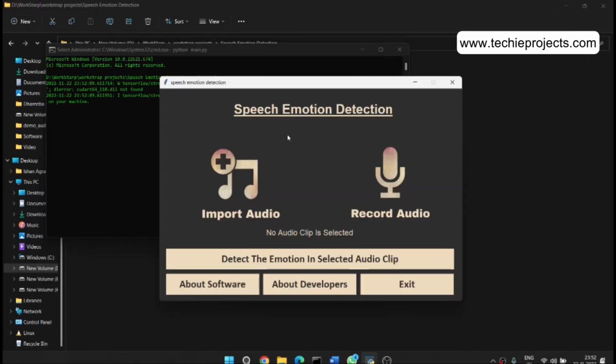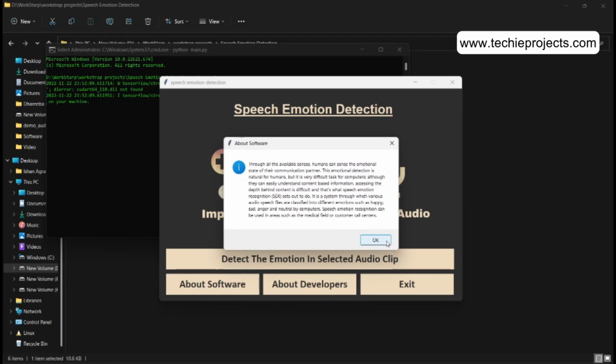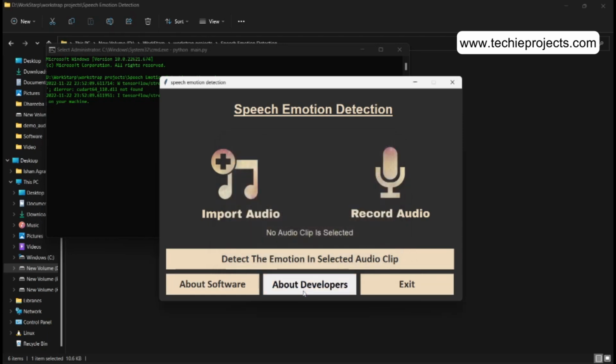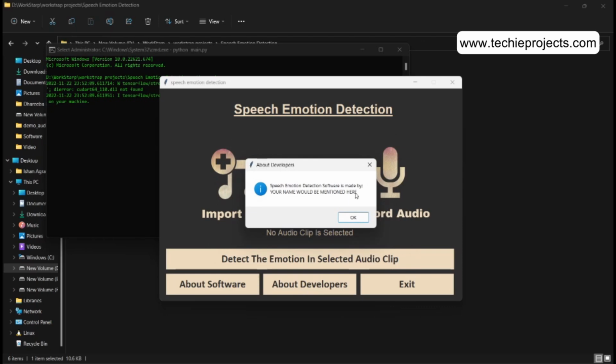So in this video I will show you speech emotion detection using deep learning. In this project, the user has to upload their audio, or can record their audio, and the model will recognize the emotion from the speech. I can simply import the audio or record my own voice. By clicking on detect emotion, I can detect whatever the emotion is. By clicking the software button, I can learn about the software, and your names would be mentioned there too.